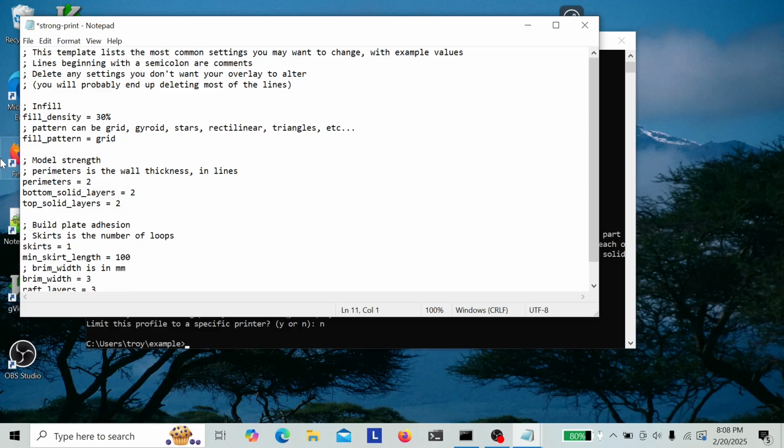Then we have a section called model strength. Model strength, perimeters is a wall thickness in lines. Perimeters equals 2 by default, so let's change it to 10. Bottom solid line layers equals 2, so let's change that to 4. Top solid line layers equals 2, so let's change that to 4.